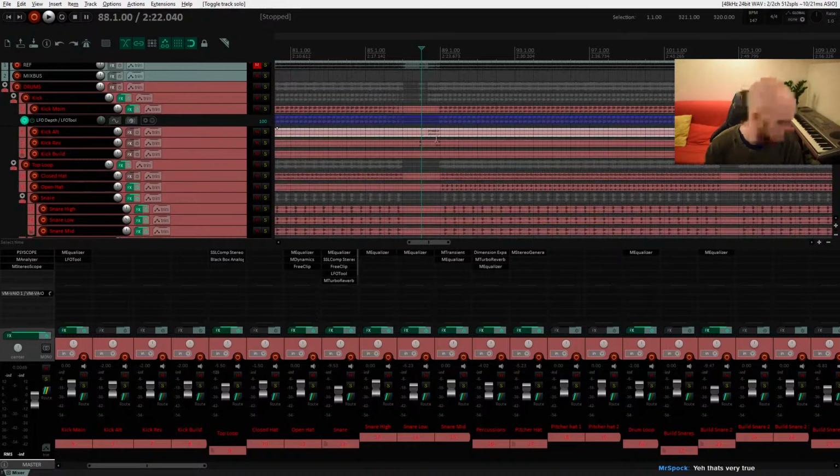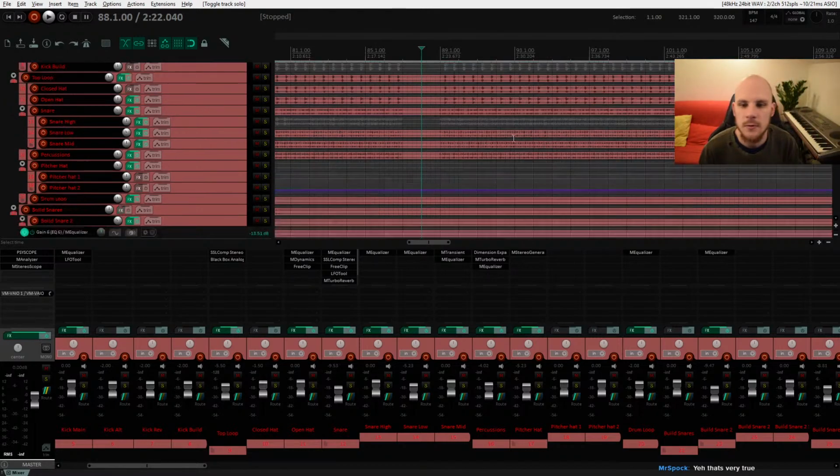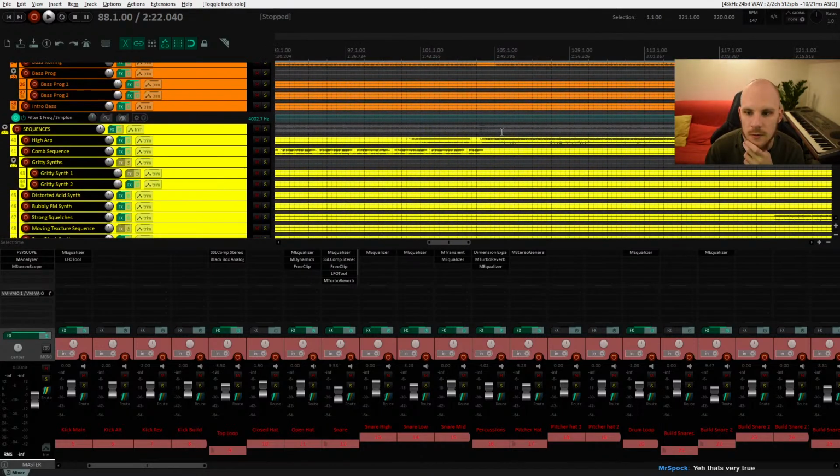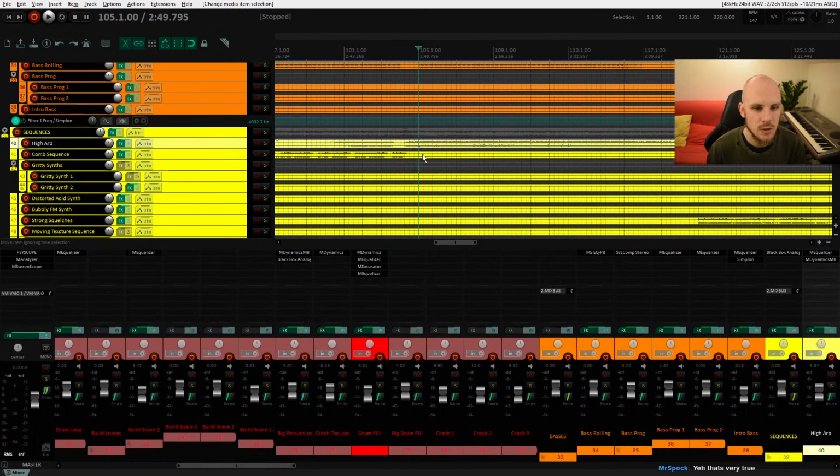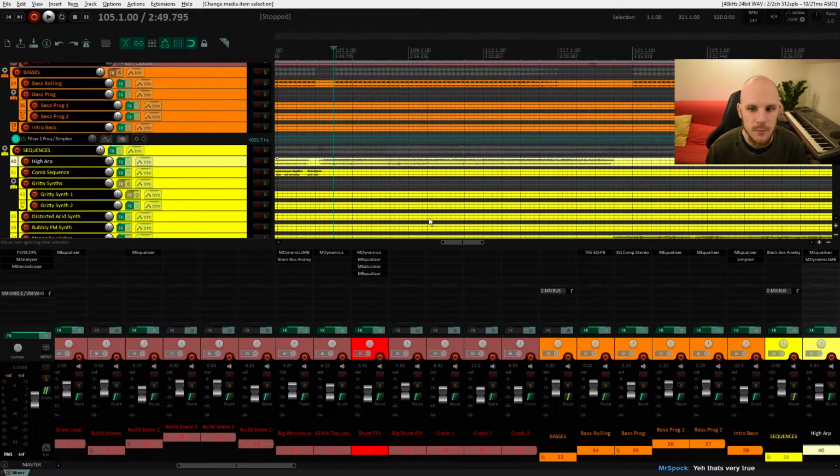Okay. This is done. I want to tackle the mid-range of this ARP over here. It seems like it sometimes kind of interferes a little bit with the bass line here.